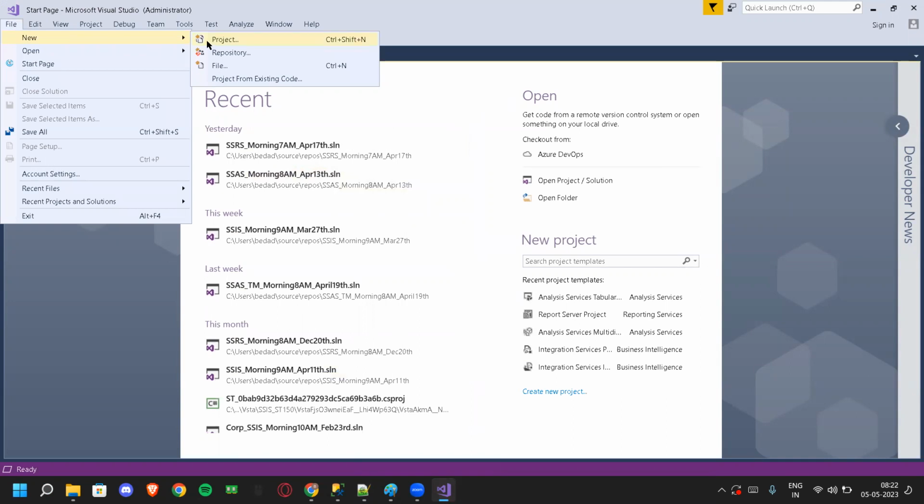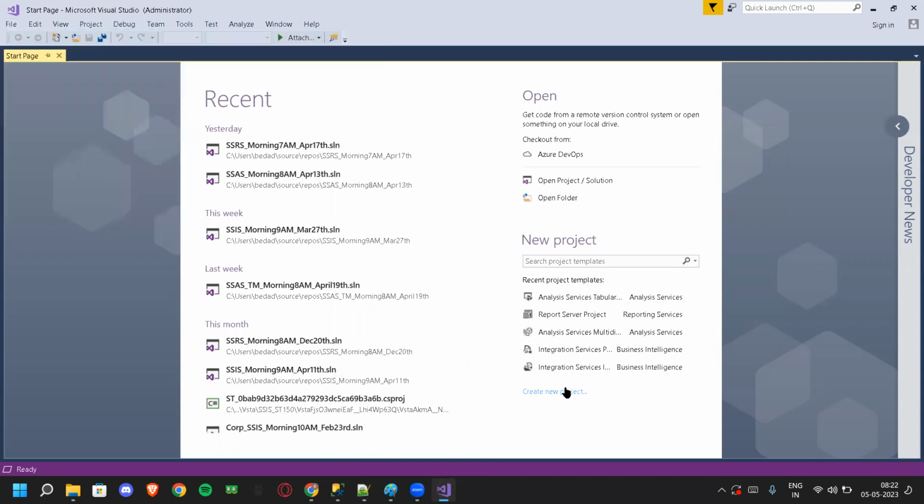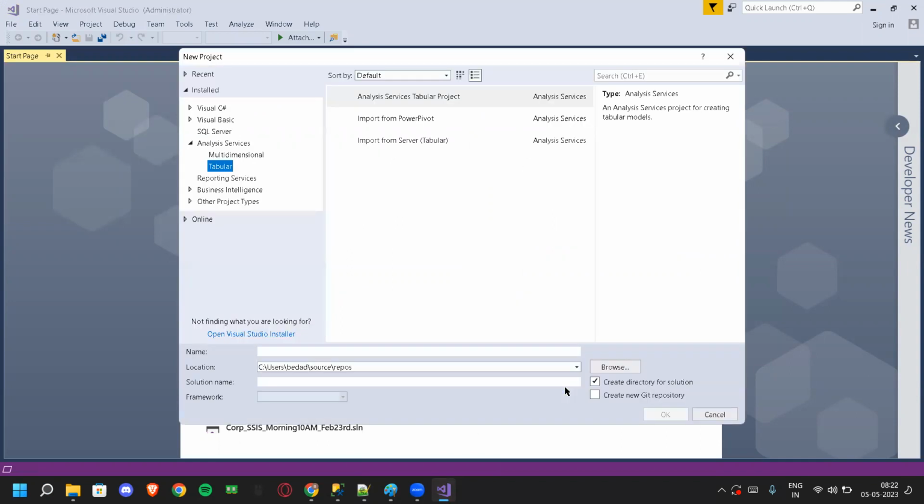File, new project. No, Rama, I can't remember such a long flow. You have a simpler way: create new project. Yes, both are the same. Let us click on this.